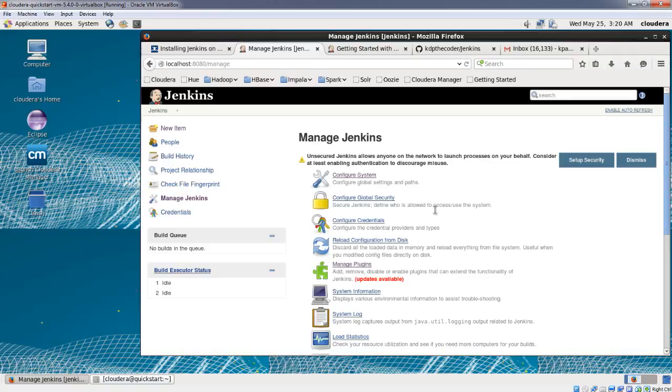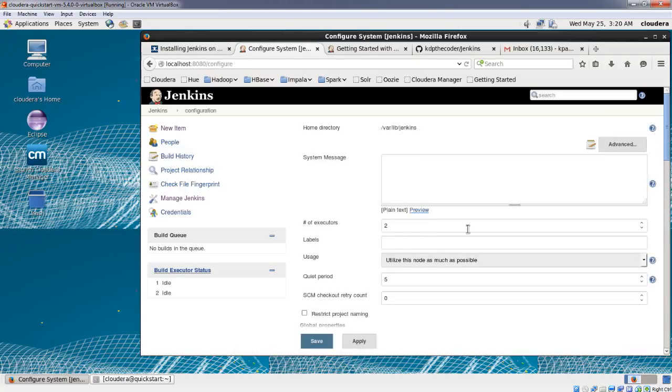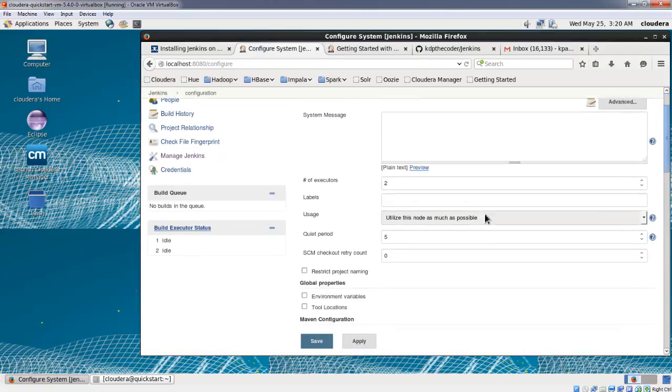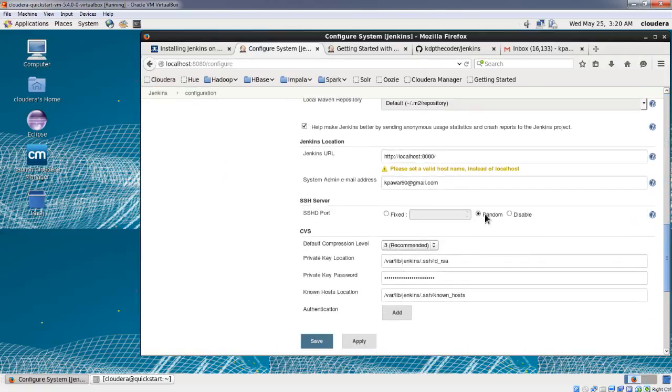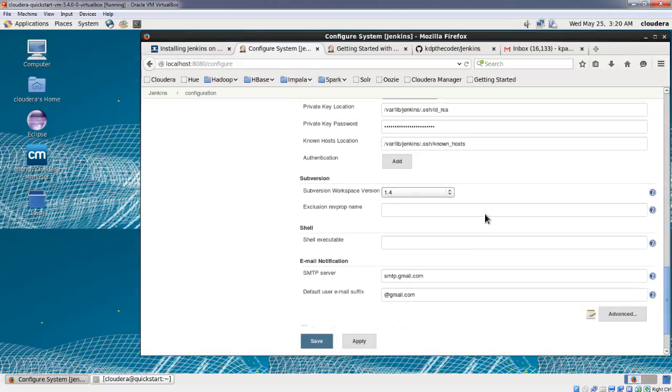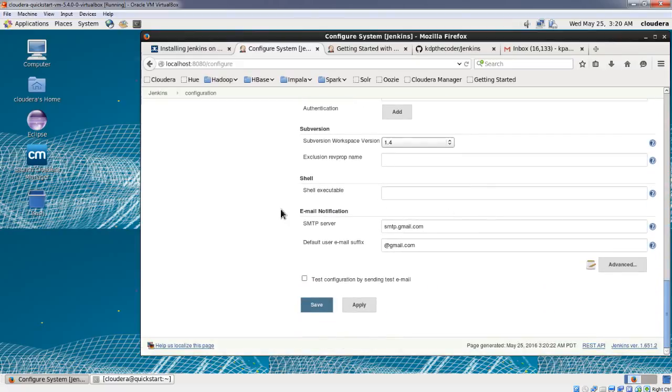Over here you can go into Configure System. There are different configuration options available over here. What we'll do is head straight to the email section. That is available over here, the email notification section, wherein we will configure the details that are required for sending us an email.